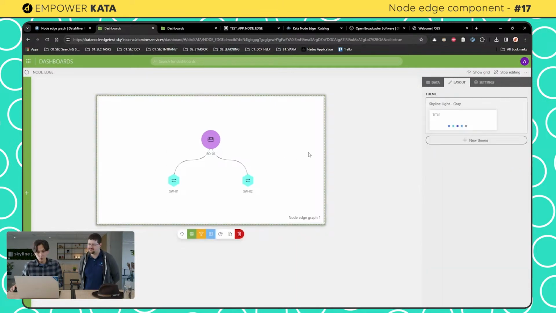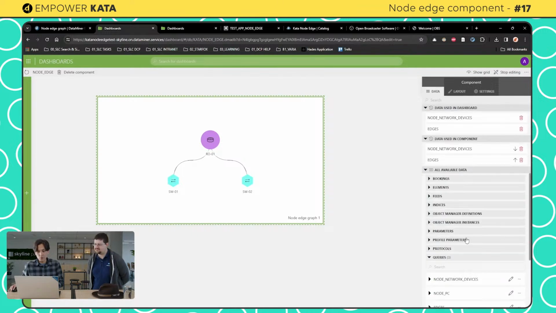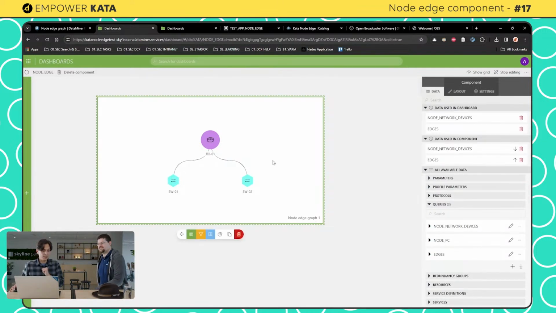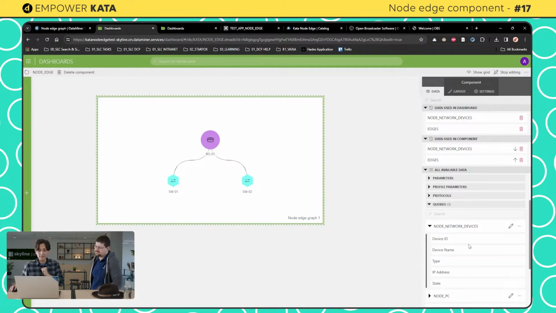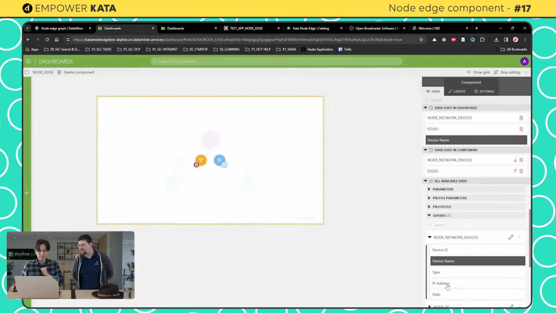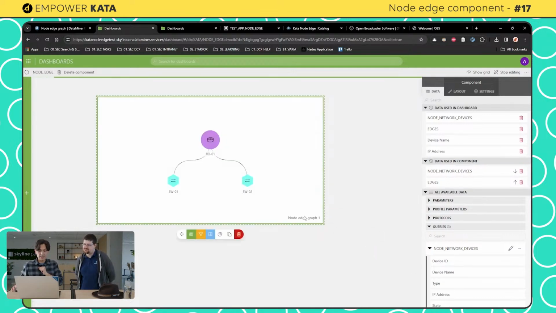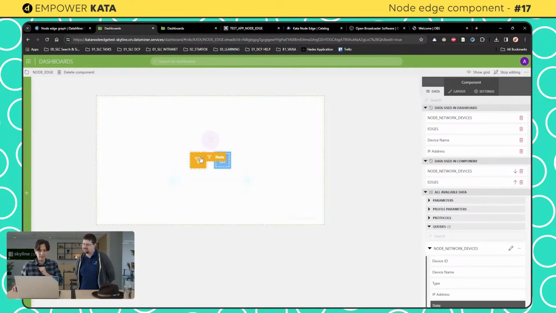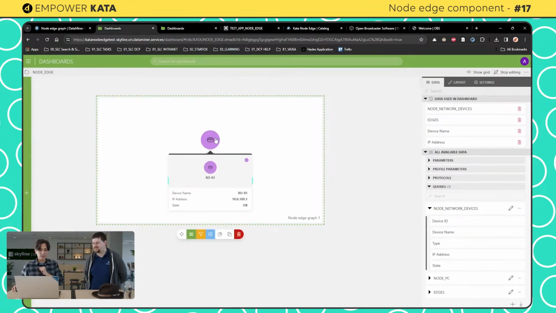You go to your data, the query that you use to build the node graph diagram. Here I go to my node network devices, and I can just drag and drop. So it's in your query that you're changing these things. Indeed. I will choose the name, the IP address, and the state. It only has what you dragged and dropped. Indeed, and if you don't drag and drop anything, it's everything.